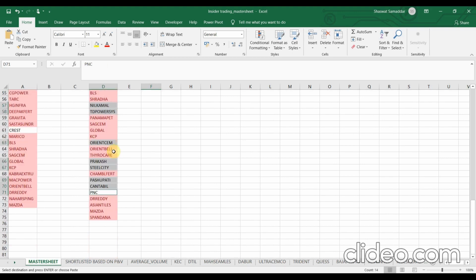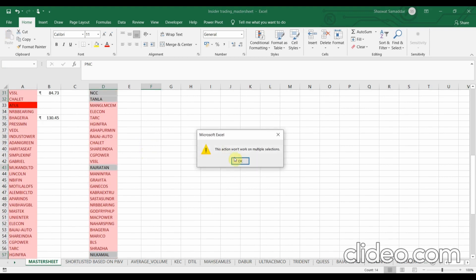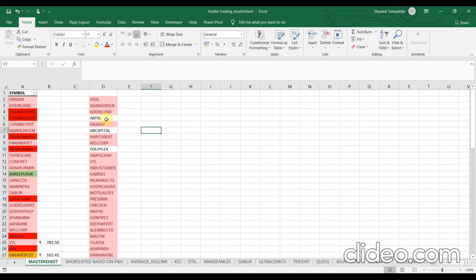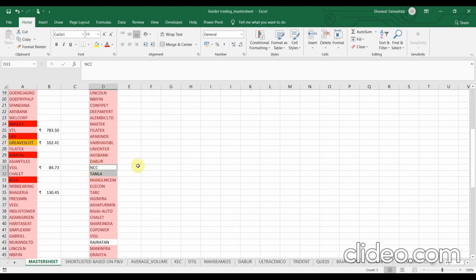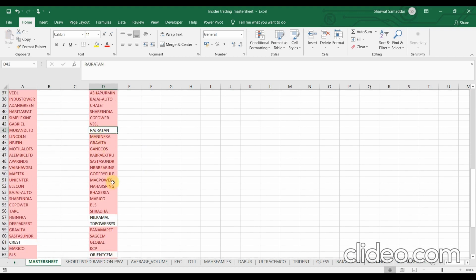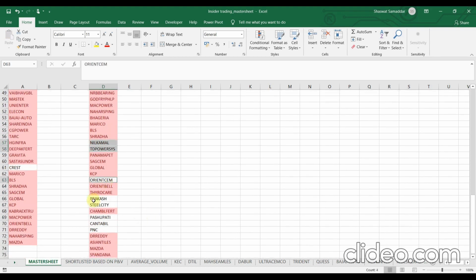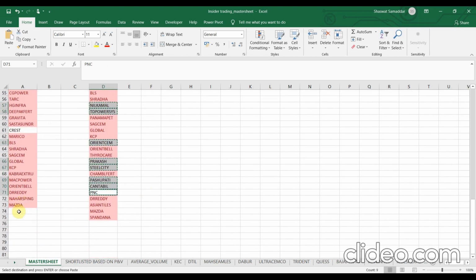Okay, and last one is yeah. Okay, no multiple actions. Okay, I don't know what the problem is. Okay, this is easily getting copied. Let me try it once again. Rartana, Nilkamal, TD Power Sys, Oriental, Prakash, Steel City, Pashupati, Candle, PNC. Yeah, that's it. Now it has been copied.